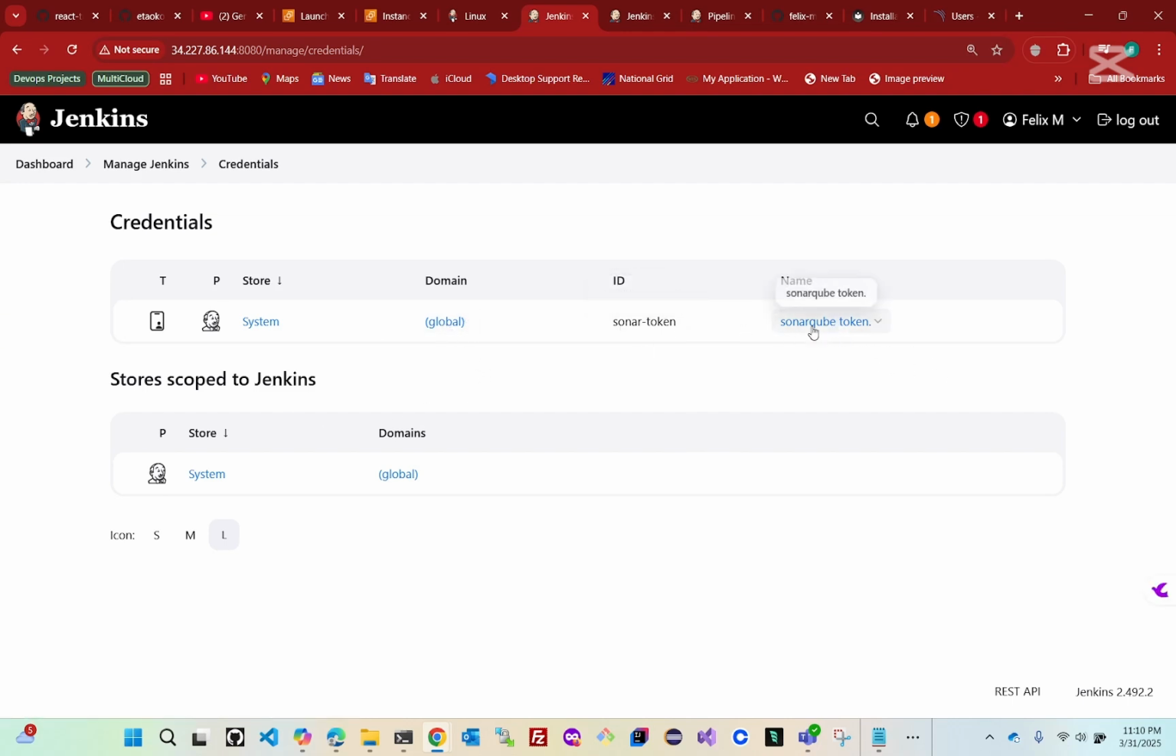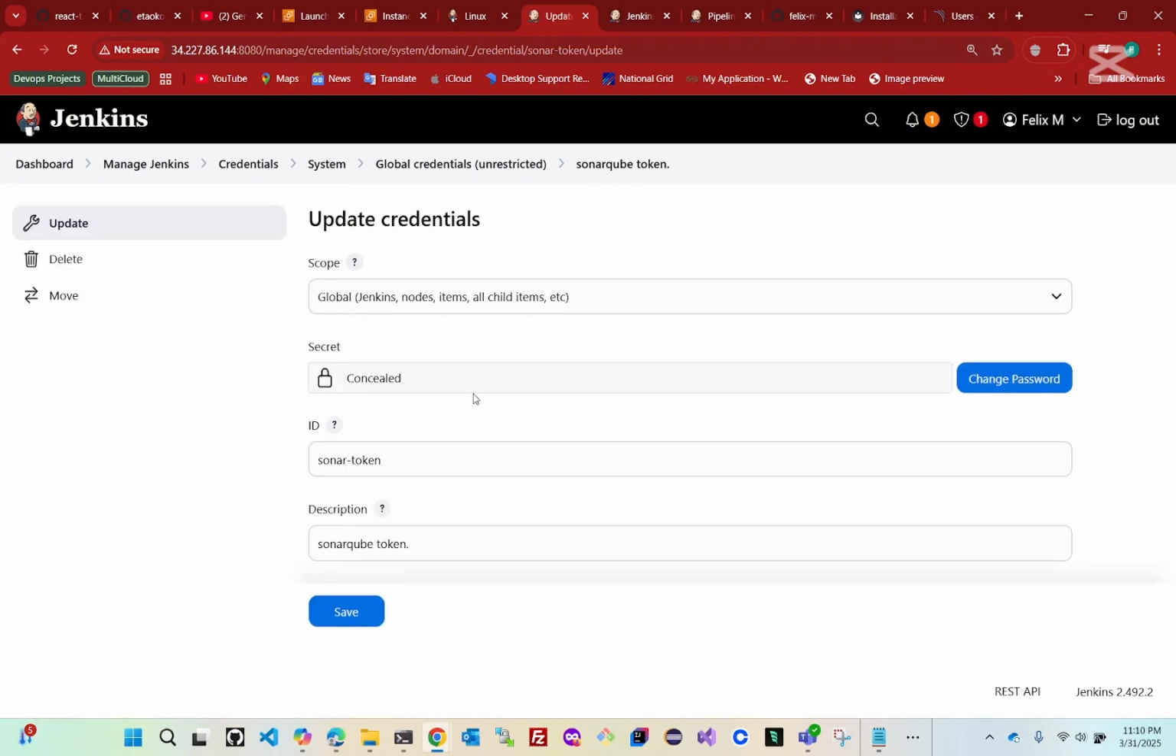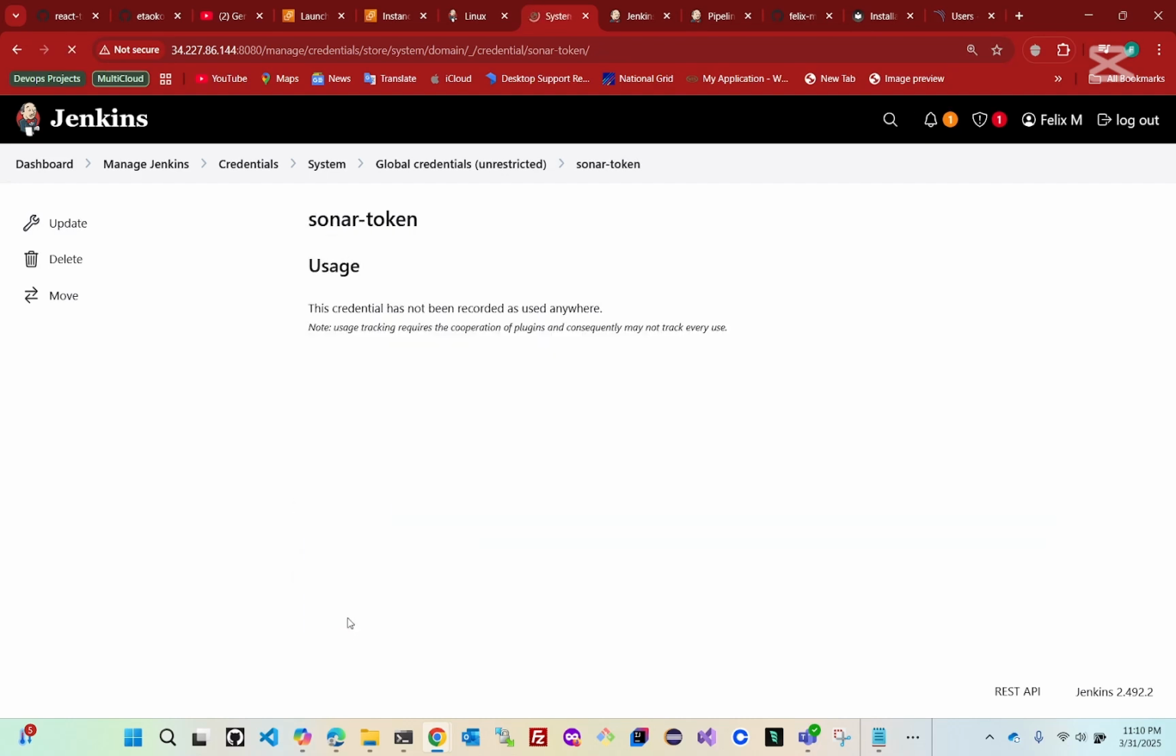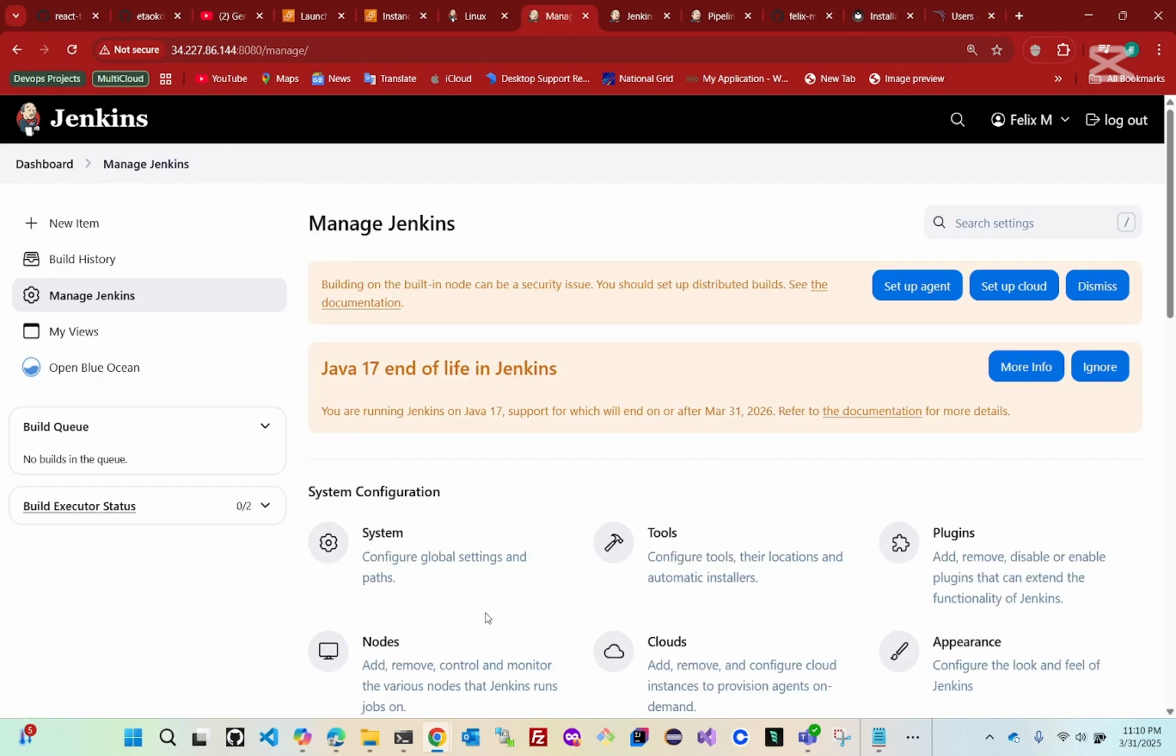The ID. Yeah, I don't want the description. I just want the ID. Yeah, Sonar token, please. Let me update it. Sonar token. That is what I want. I don't want any other Sonar token. You can even leave out the description. And let us save. And I'm going to go back to credentials. I think we don't have it. Sonar token. So let us go back to our Manage Jenkins, System.